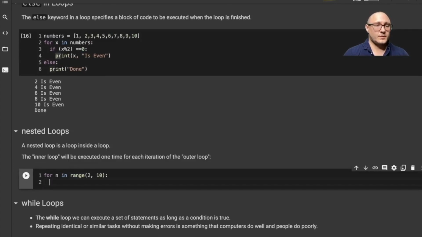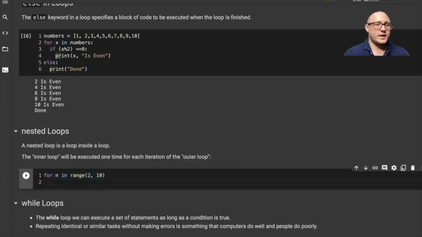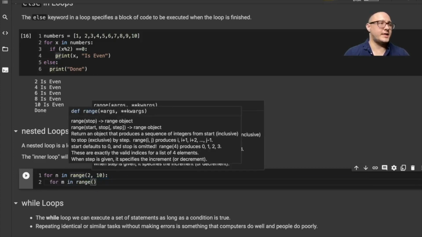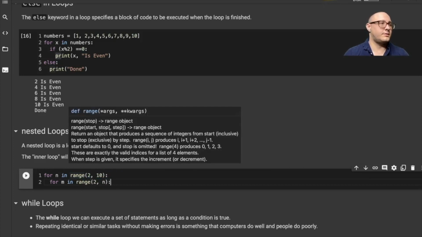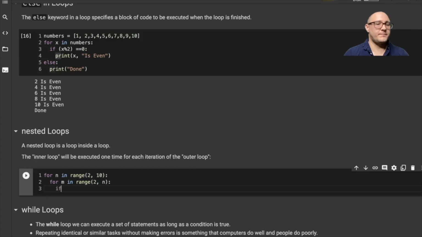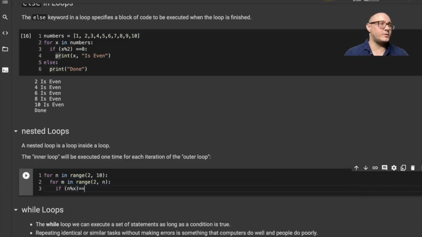So, 4 to 10, and then we're going to have another for loop here, and let's say for m in range, let's say 2 to n. Okay, then we want to see if, let's say, n mod x is equal to 0.